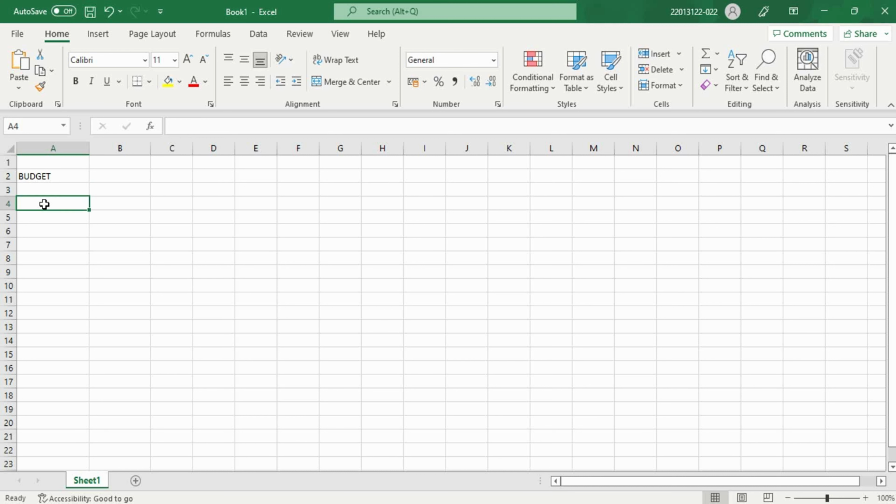Alright, the first step is to set up your budget categories. Think of these as the building blocks of your financial plan. Common categories include housing, transportation, groceries, entertainment, and savings. You can customize them based on your unique needs. I am going to create a simple home budget.